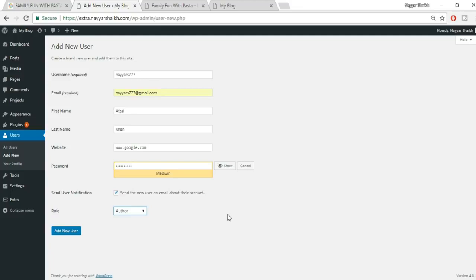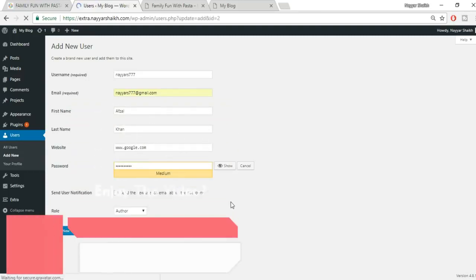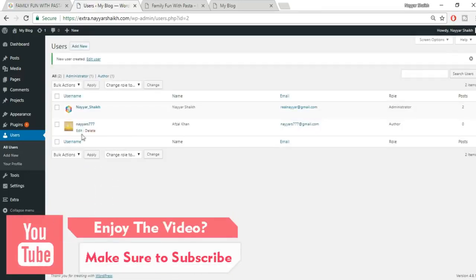For example, he cannot make any changes to the design of the website, he cannot create any page or any category. He just has the authority to type in new posts for you. If you select him as administrator, then he has the same rights that you have. He can delete you as an administrator, so that is dangerous. Make sure it is author and click on add new user. Now you have successfully added that person.